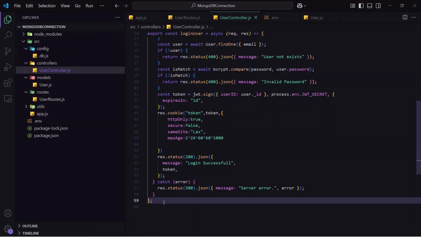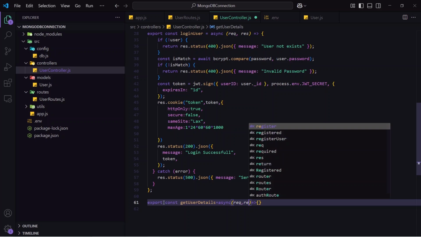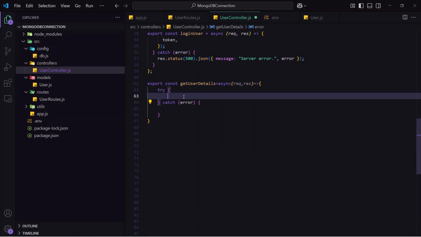Okay, login user is done. Let's create get user details. So I will write here export const. It will be async and it will also accept request and response. In this, the first thing we will create is a try and catch block.